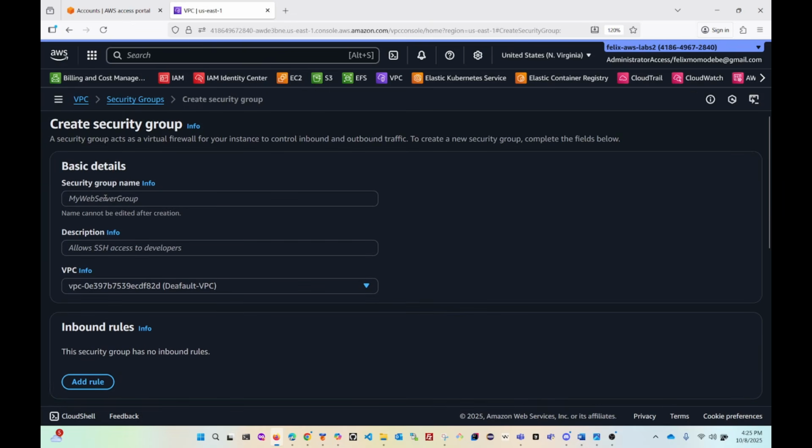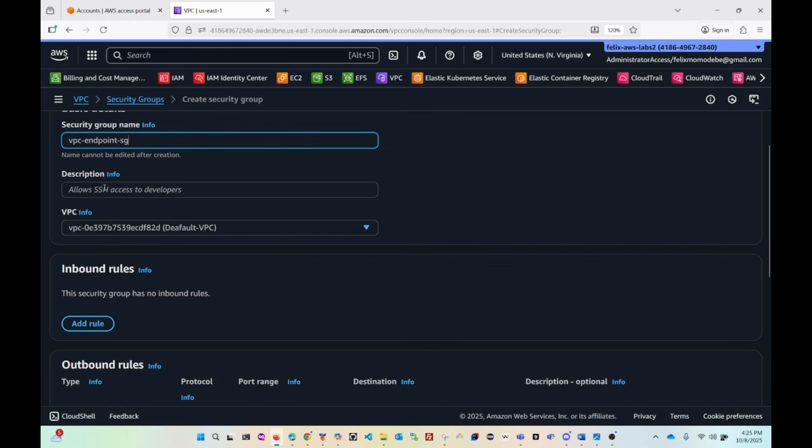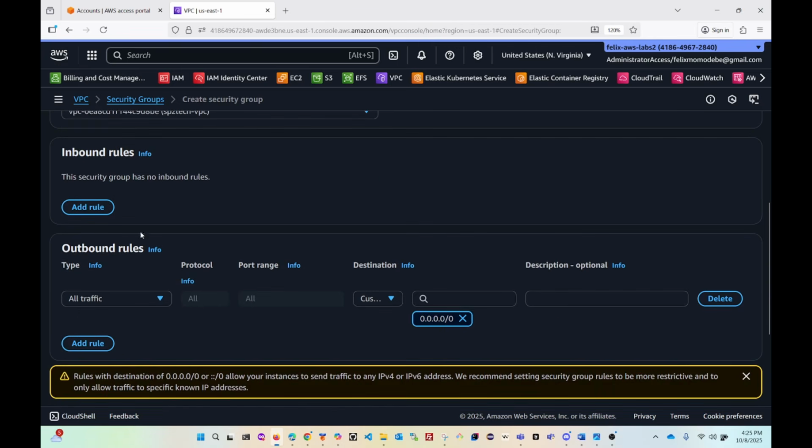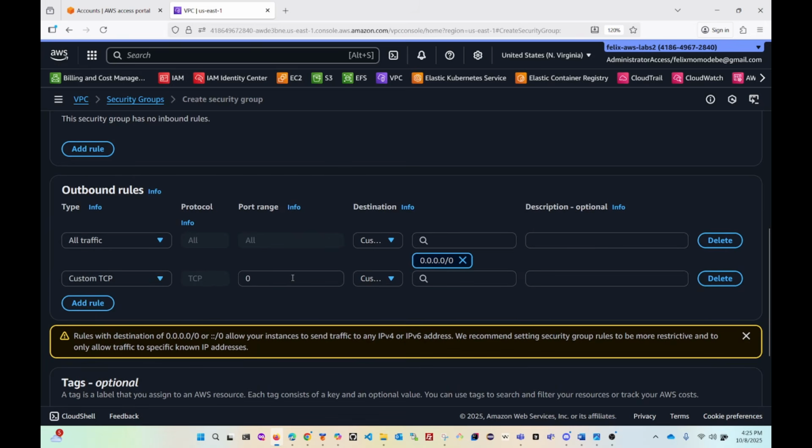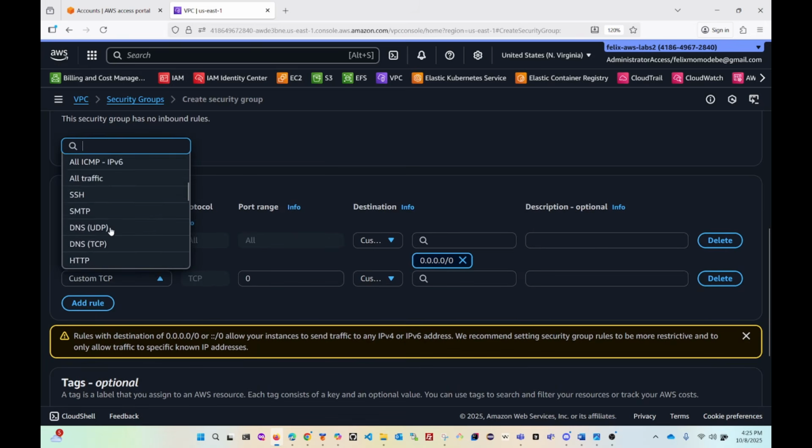I will create the first security group, and I will call it our VPC endpoint security group, and it must allow port 443. In which of the VPC? Of course, in our VPC. So I'll select our VPC here. Okay. And it is actually the outbound rule. Okay. So I can add outbound, and I will choose my HTTPS.